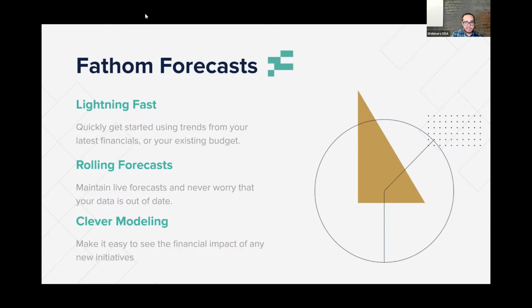And if you have spent some time building out a budget already, you can actually use that budget to base your forecast off of. So all the work that you've put in prior can still be used.